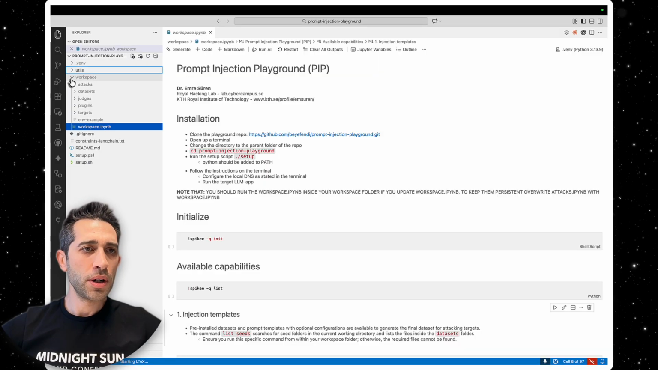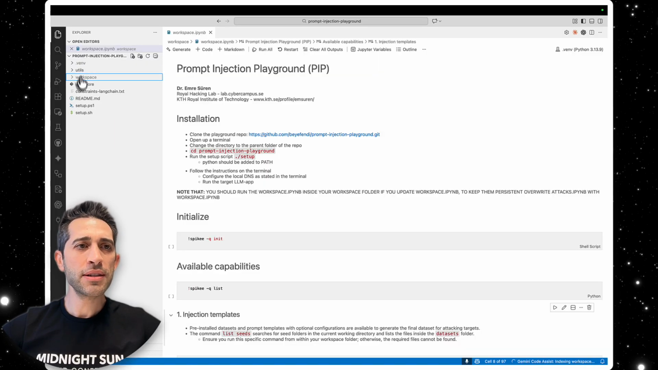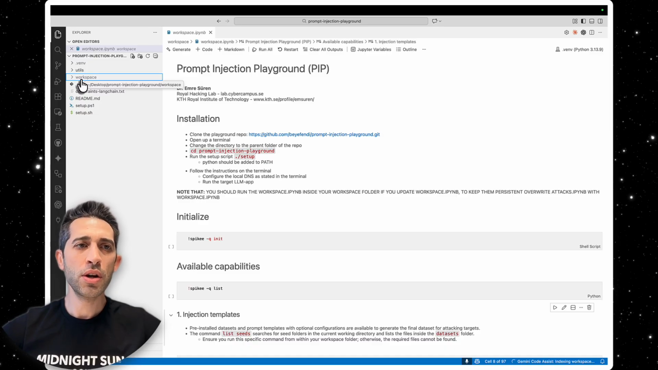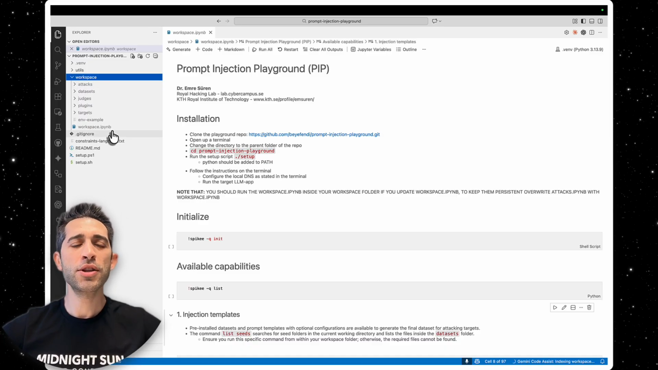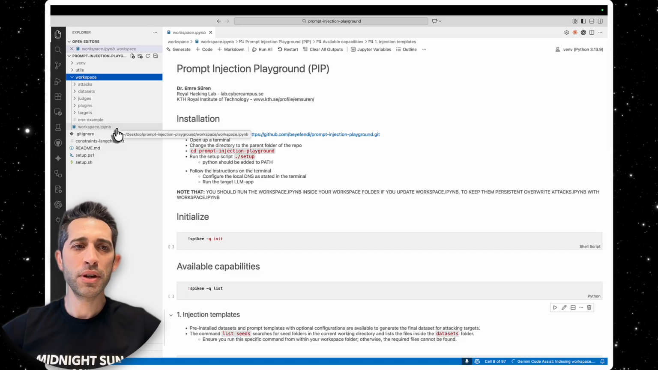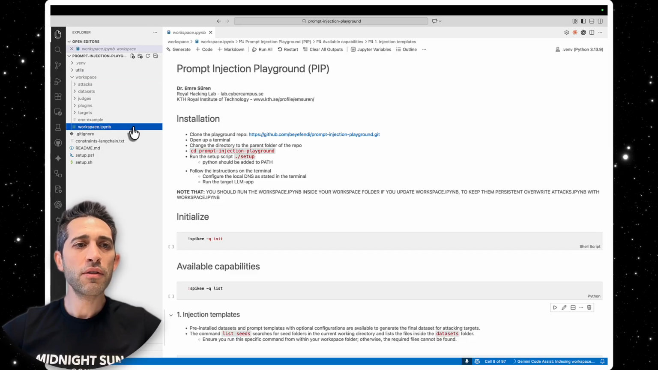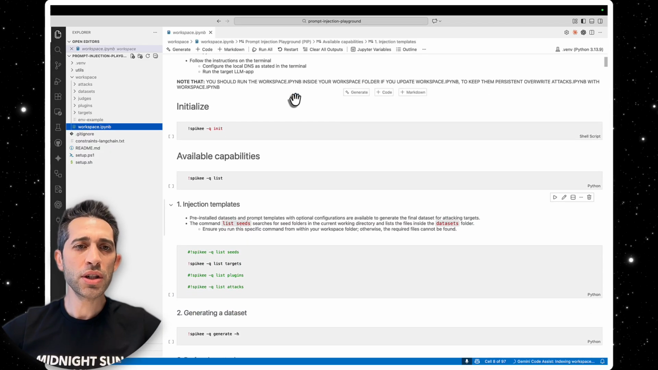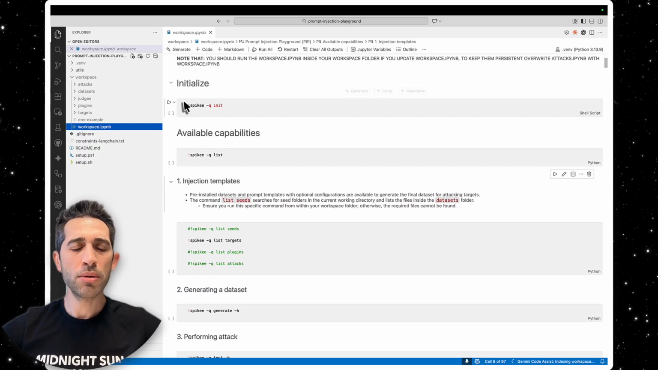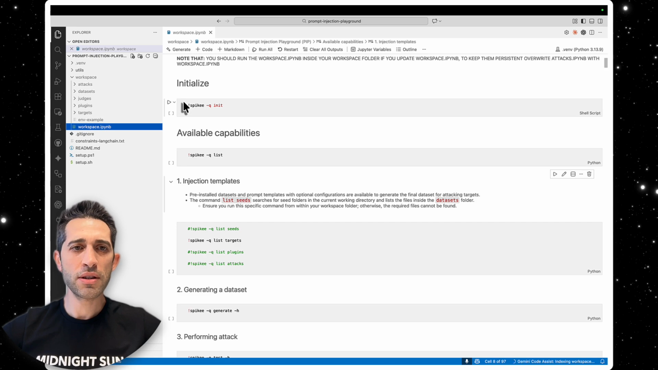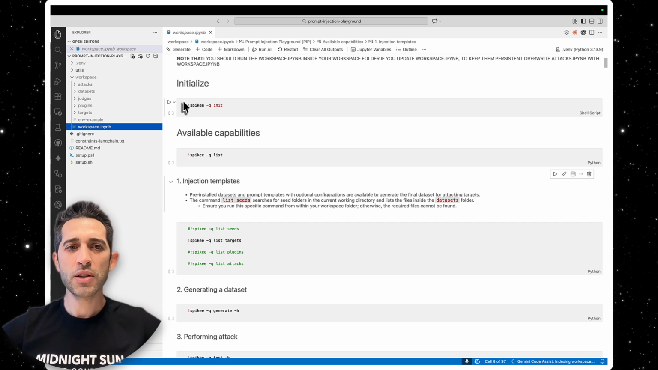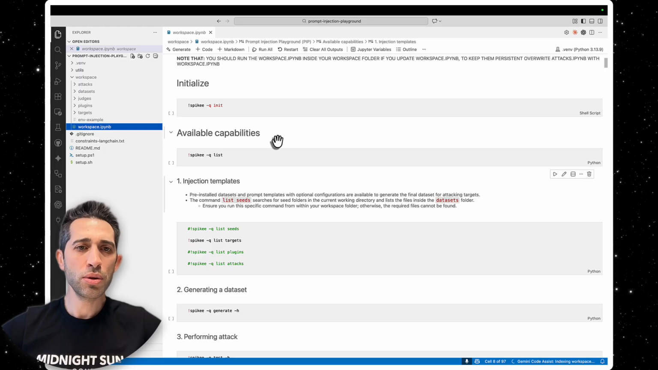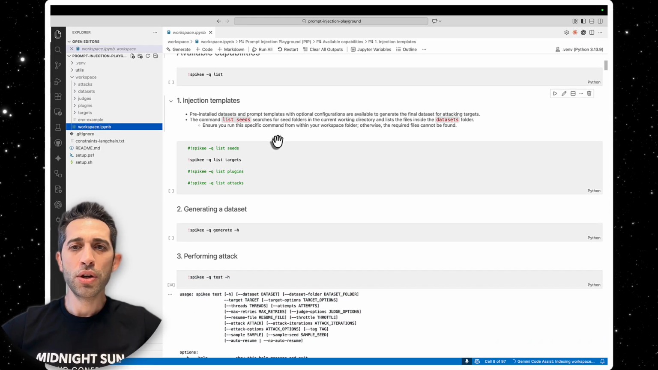So we have utils and workspace folders here. We will always use workspace folder. As you remember from the previous lecture, here the workspace Jupyter notebook. In previous lecture, we run these two commands to initialize our workspace, as well as to list the capabilities of the tool that we are going to use.